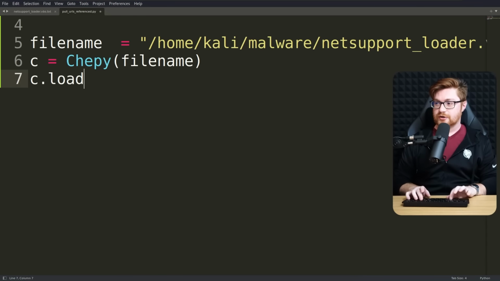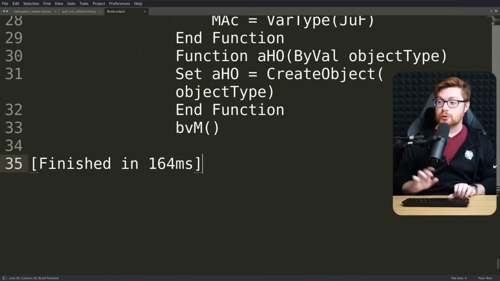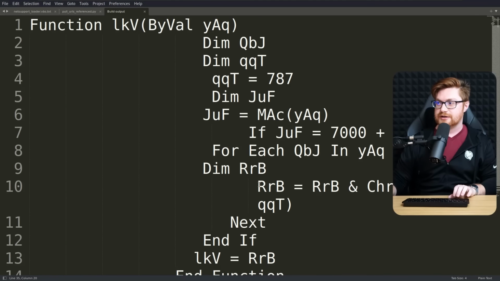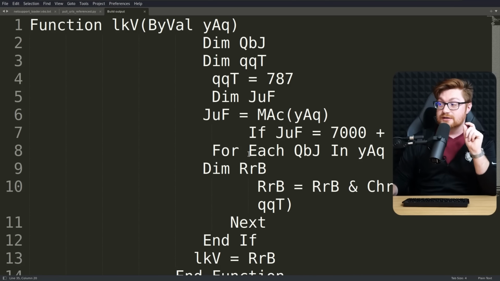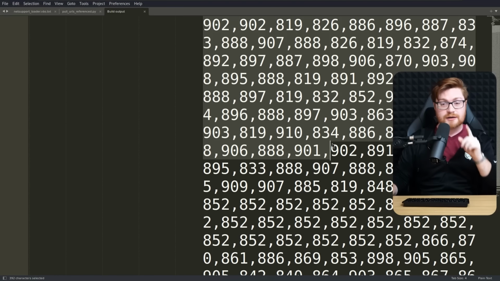So let me do that. I'll just start with a simple C load file, and if I wanted to just print out C, validate that it's working here, I'll hit Control B on my keyboard, and that will spit out all of the output, everything that it has just read from the file. Now we can start to try and pull out this 787 value and subtract it from all of the stuff here in an automated way.